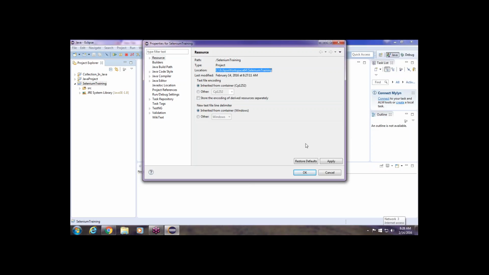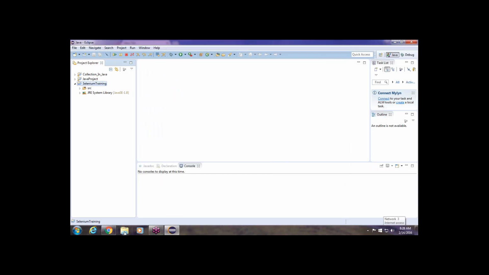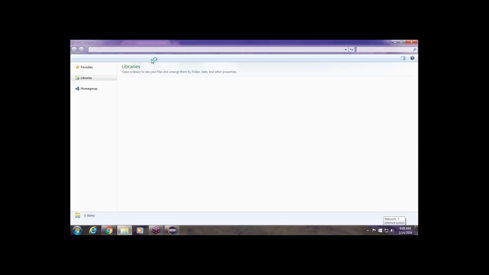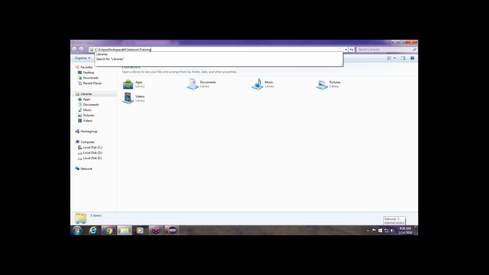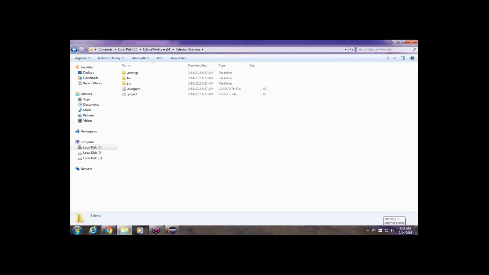Just copy it, press OK, and in my computer section, when you open My Computer or go to Start, and in the location bar, press Enter. Okay, so you can see there is one bin folder, one .settings folder, .classpath, and .project. So this is the configuration file you will get.